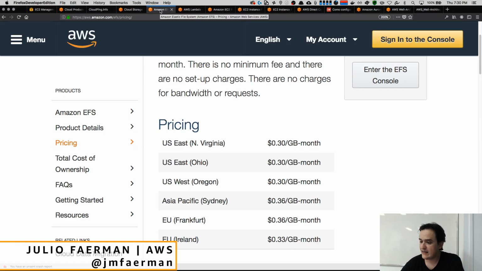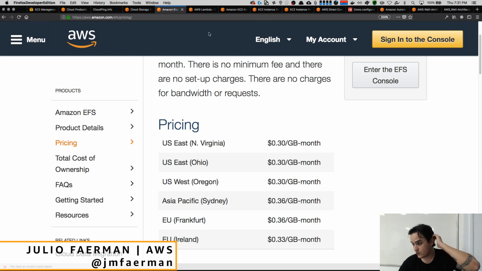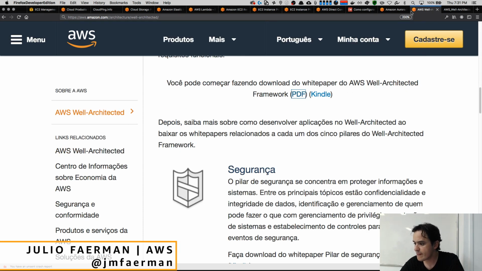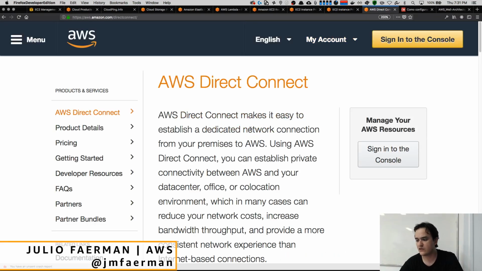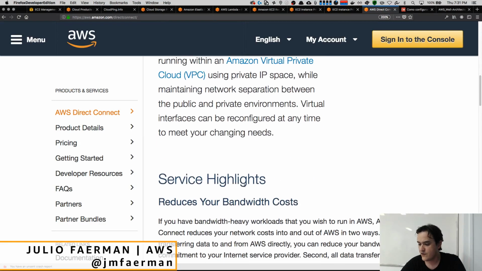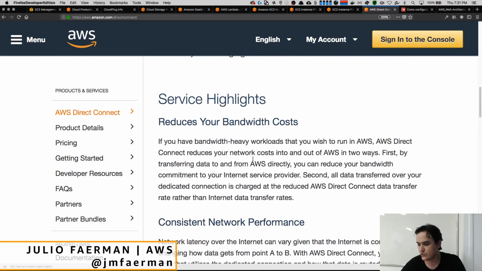But other than that, the only other ways to reduce costs are, one way would be to use Direct Connect. So we have this service called Direct Connect that you can connect directly to your data center, and of course, if you're not going through the internet, this would reduce your bandwidth costs because you don't need to go through the VPN and things like this. You can just connect directly to our data center.